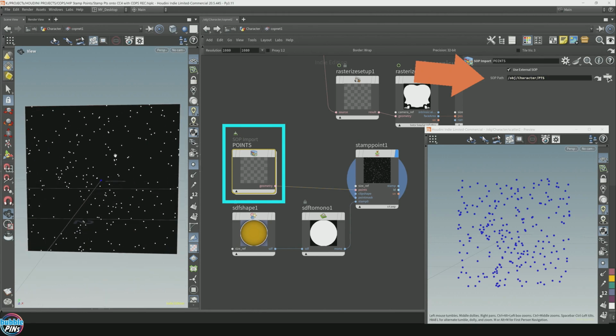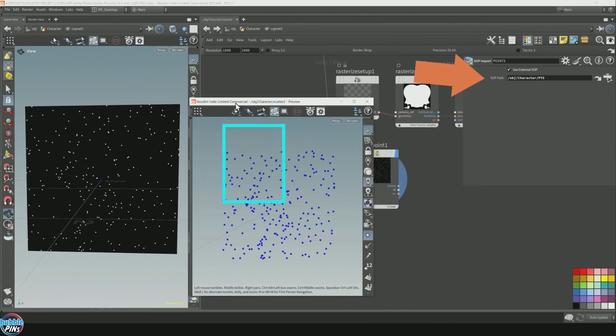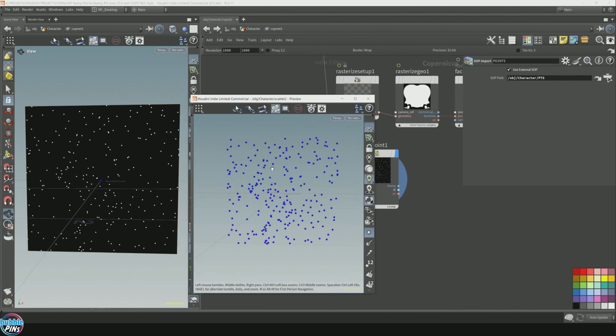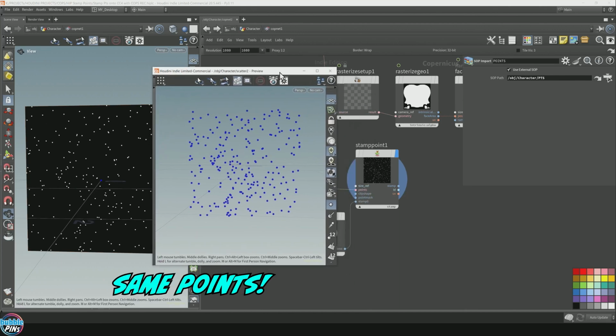And the viewport instantly updates. And look at this. Let me get rid of the overlay. I think I have it flipped. These points should align on a 1-to-1 basis. They are the exact same points. I'm trying to line them up so that we can see it.